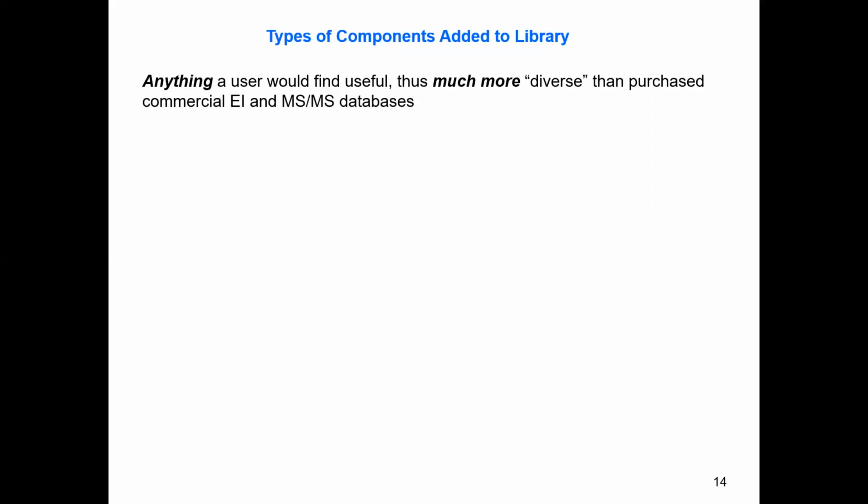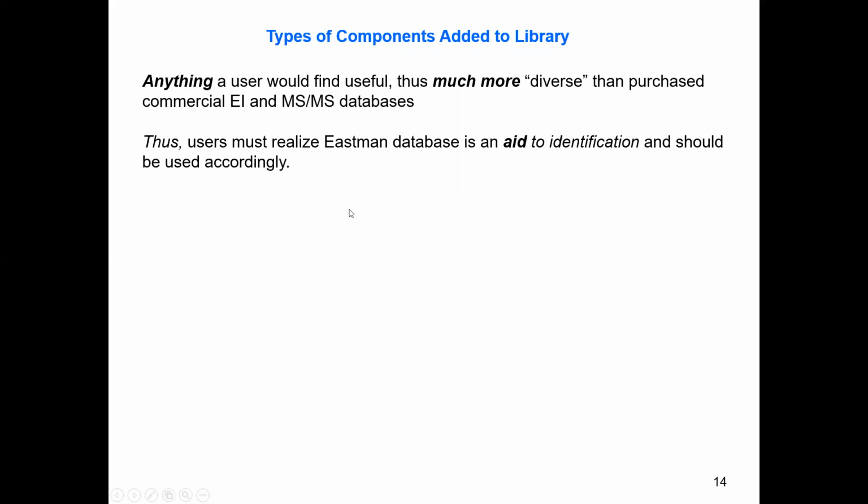So what do we add to our library? We add anything a user would find useful that's much more diverse than purchased commercial EI and MSMS databases. Thus, the people at Wiley and NIST would not be impressed by some of the things we put in, and it wouldn't be appropriate for their applications because it wouldn't be tied to our manufacturing site. So we can be a little bit more diverse in what we do. But users must realize Eastman databases are an aid to identification and should be used accordingly. You should always look at it skeptically because some things we add in we're not quite so certain about, but they give a lot of useful information about the source, and we'll talk a little bit more about that later in regard to the plant operation.